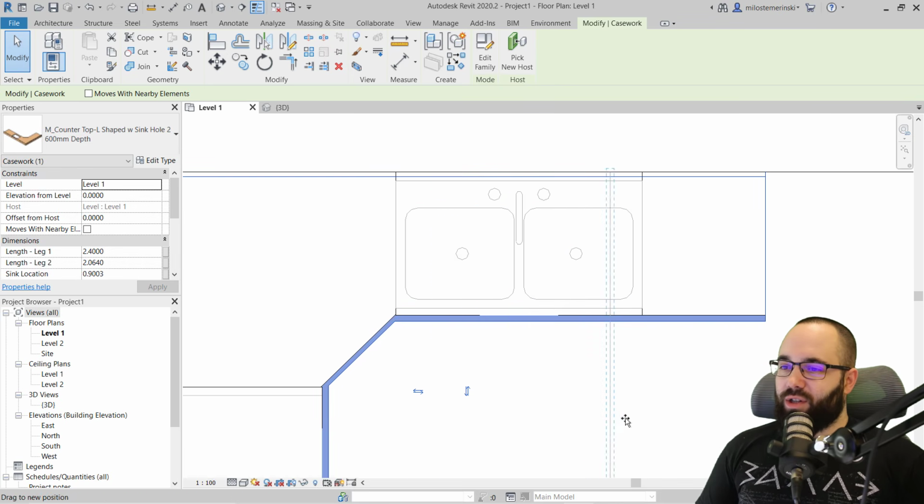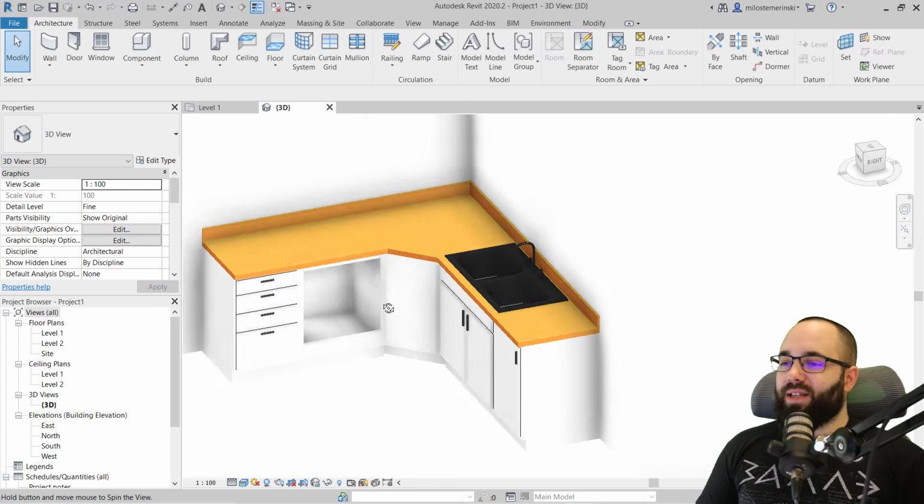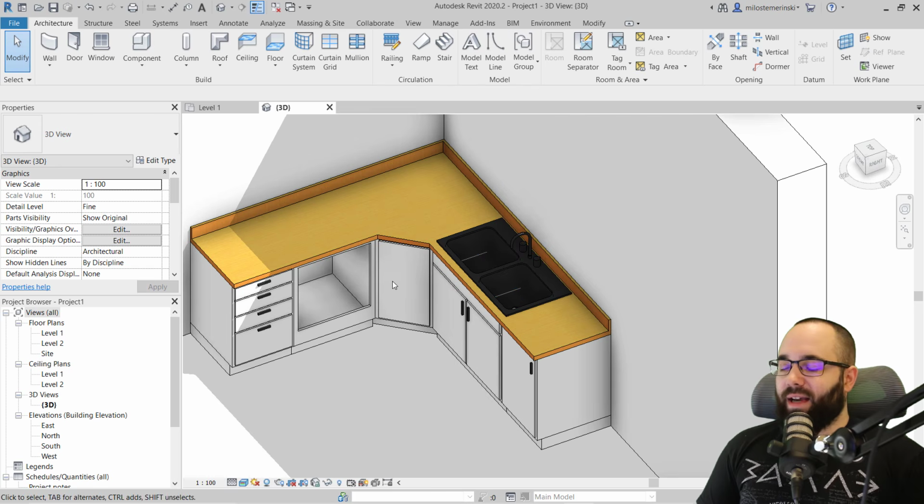So just stretch it out. There we go. And if I go back to the 3D view, now as you can see, the opening matches our sink. And finally, let's do the cooktop as well as the oven.